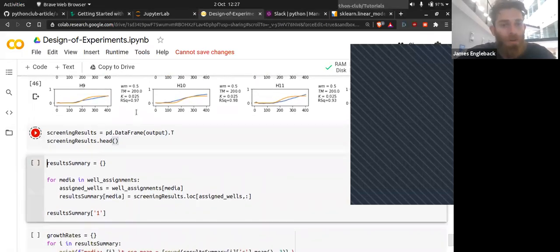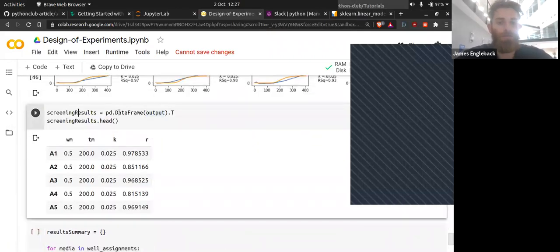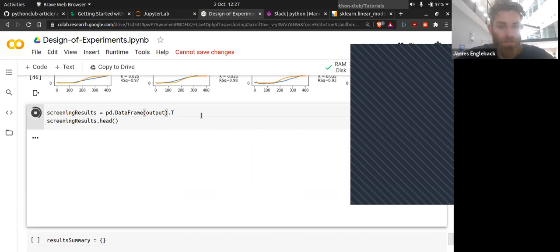Okay, so from the dictionary output that we made in the last loop, I made this data frame called screening results. The capital T at the end is a transpose method, so essentially it just turns it sideways. Yeah, see that?